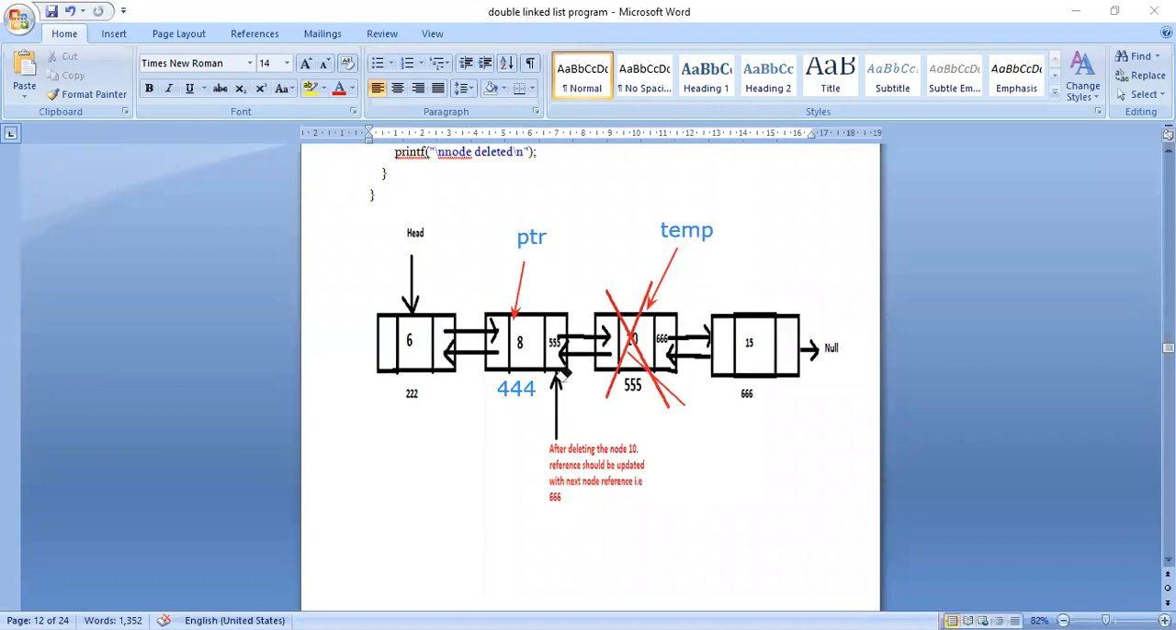So here, what I have to change, previously I told. This part, PTR of next I have to change, and in the temp of next, the previous part I have to change. So you can see here. In PTR of next, I am keeping the value of what? Temp of next. Temp of next means what? This one. This is temp of next.